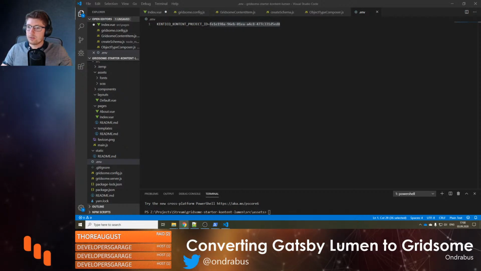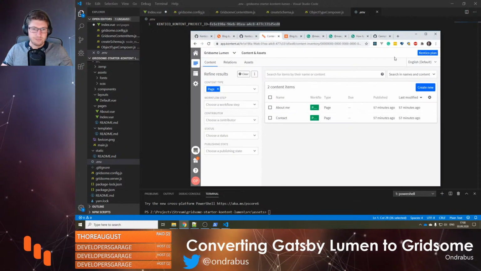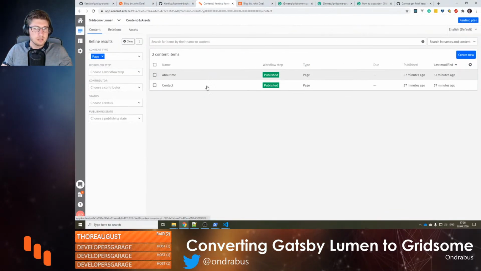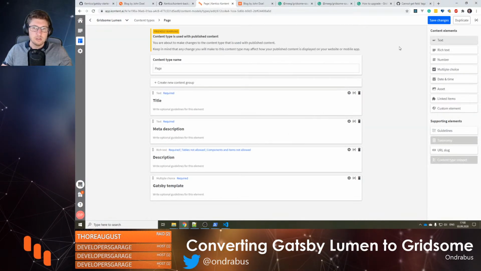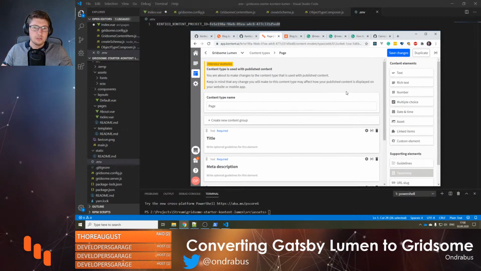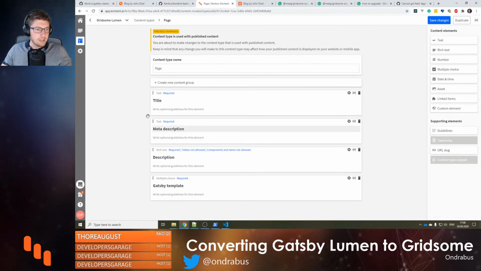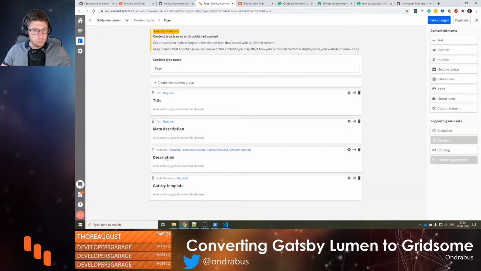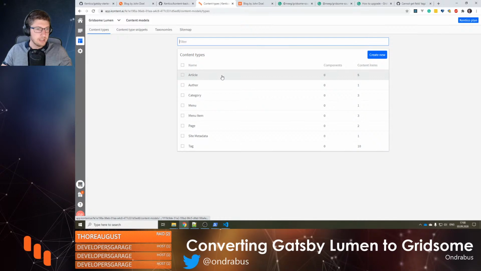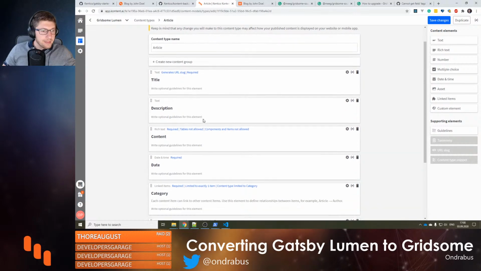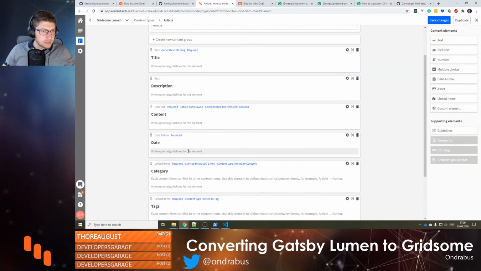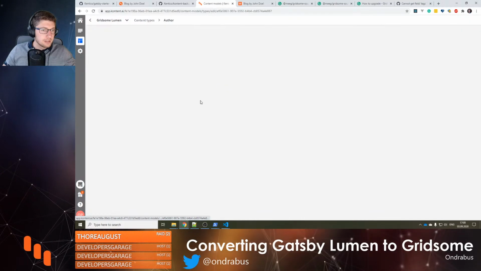I'm gonna switch back to the project. How did I call it? Gridsome Lumen, here it is. So it's clearly with the data here. And sometimes this happens when there is an asset field that is not filled. So I'm just trying to figure out whether there is any asset field here.